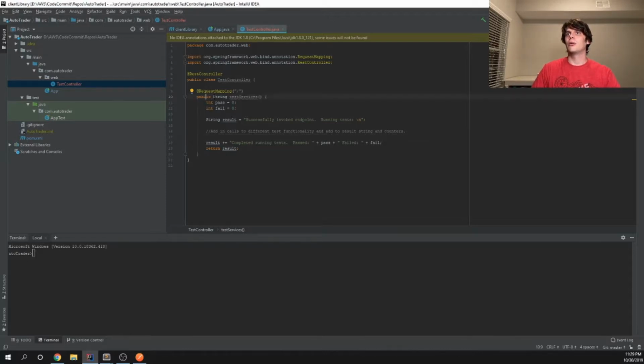So public, so it's going to be called from anywhere. It's going to return back a string, test services. This request mapping annotation is specifying the URI of our endpoint. So we can name this whatever after our domain, like www.autotrader.com/ everything after the slash should be our request mapping. That way, Spring Boot and Spring Web will know how to map requests to the right method.